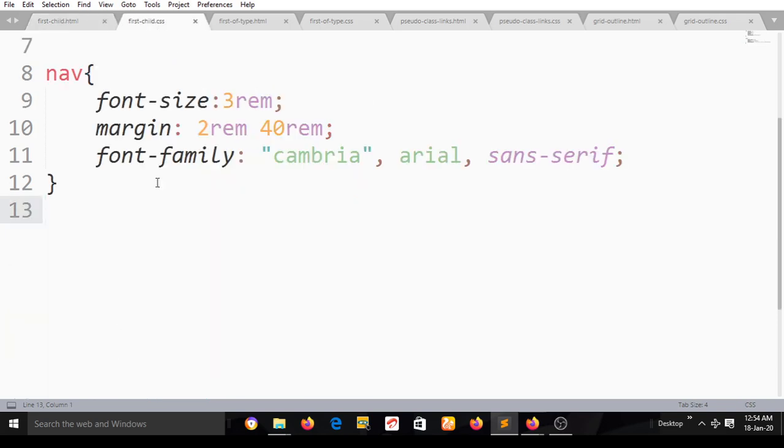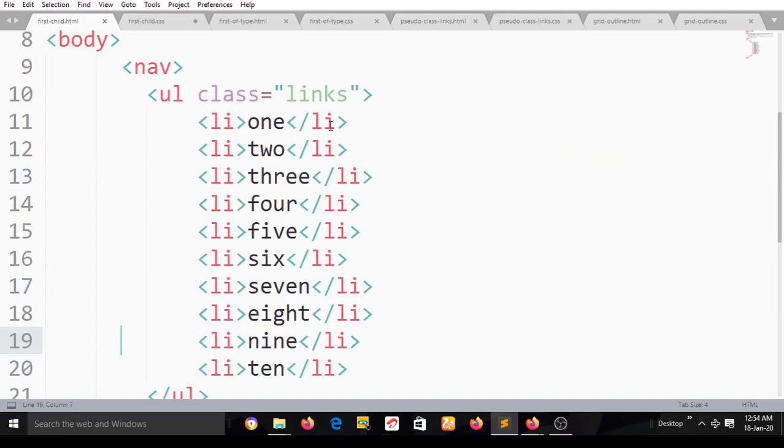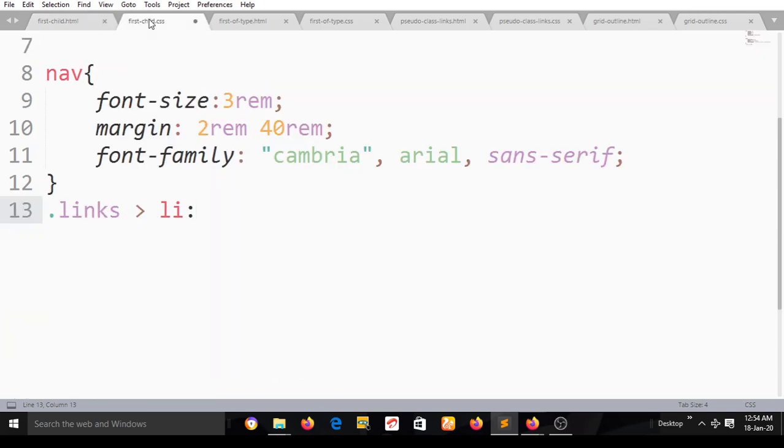Now I'm going to go to my CSS file and I'll put my selector, which is the list, and I'll put a space and I'll put my list item and I'll put my single colon. Now let's say I want to style up the first child. Now the first child would be the first list here. So I'll go back to my code and I'll put first child and I'll open up my curly braces.